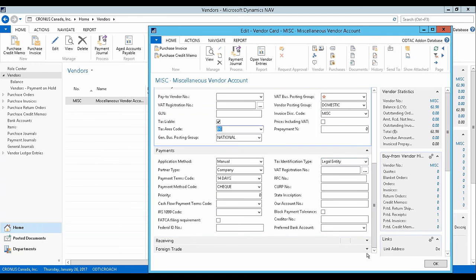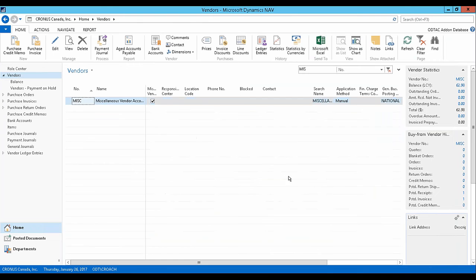Okay, and then I could use this as my particular miscellaneous vendor account. Again, I've turned a default on, but I can have multiple in here if I wish to have different setups, i.e. perhaps I have a miscellaneous vendor requirement for Canadian versus US vendors. Well, I can do that if I want.